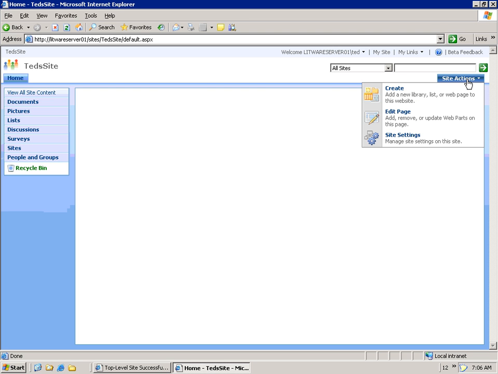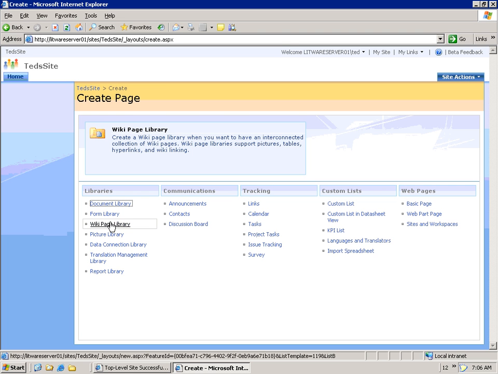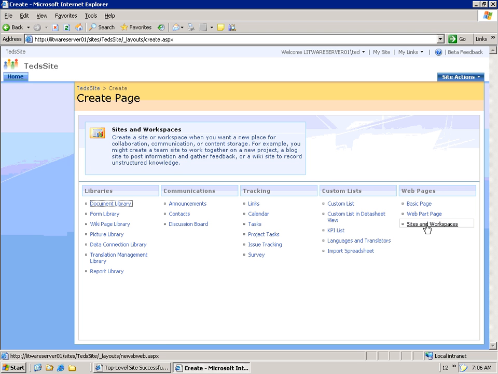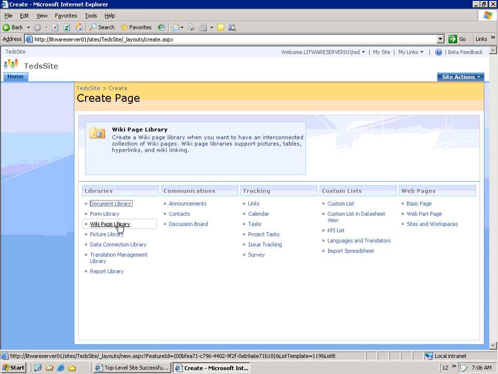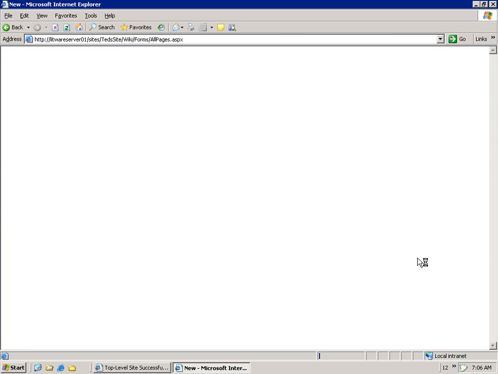So we're going to start off by going to Site Actions and saying Create. Now once again, I can create just a wiki page library. That's what I'm going to create here. If I wanted to, I could create a whole new site that's a child site as a wiki site. But when I create the blog, I'll create the blog as a child site. Just note that you could create the wiki as just a document library within a site or as a child site. So we'll go ahead and create a new wiki page library. I'll just create that as wiki.